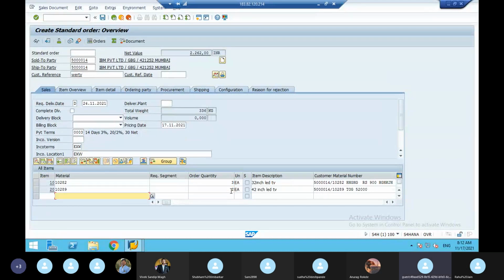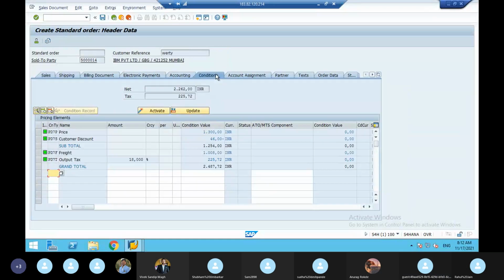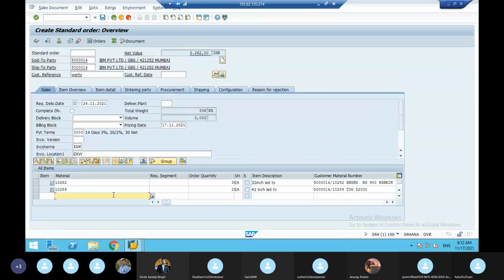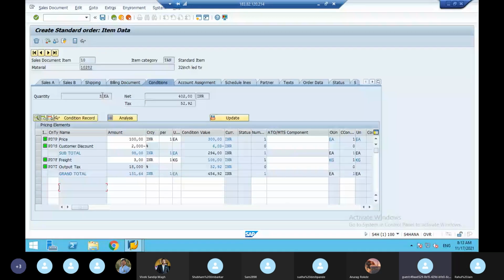See here, when you go to the condition, it is the header data condition tab. Here it is only related to the customer. Here the price PD7P is a condition type. The quantity is 3. Three quantity means it is 100 into 3, 300.